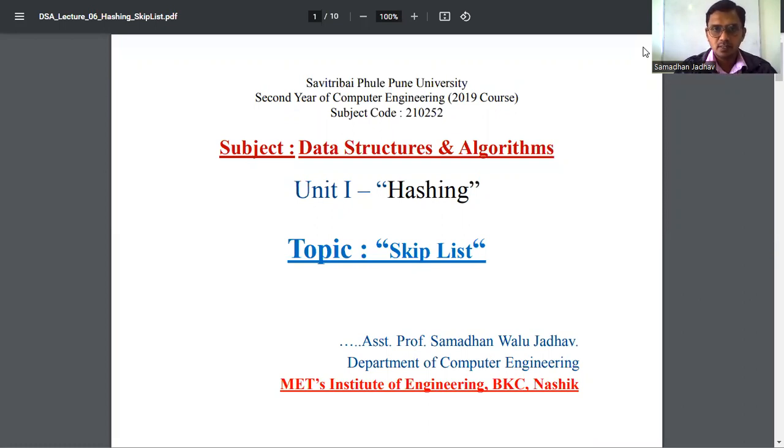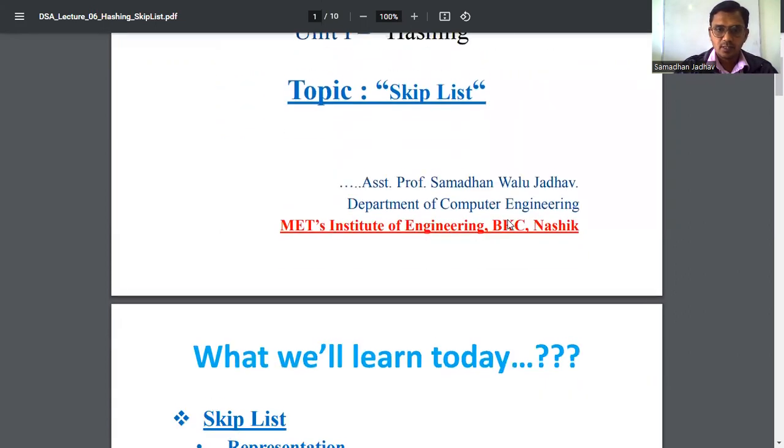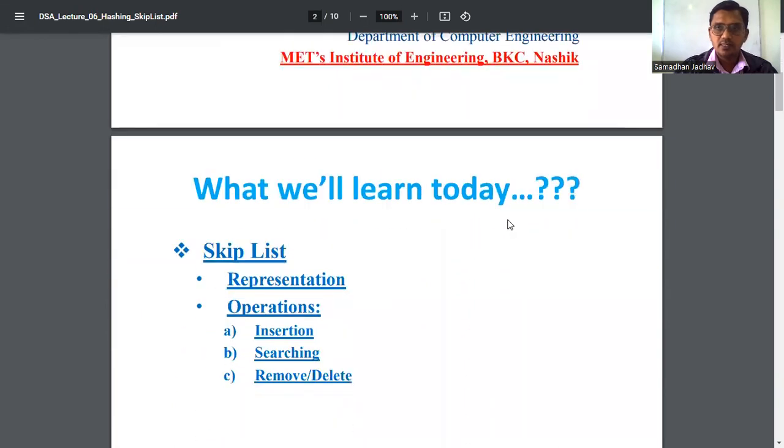Hello, good morning all. So today we are going to see a skip list from unit 1, hashing, of data structures and algorithms. So let us see what is a skip list. So this is what we are going to learn today.